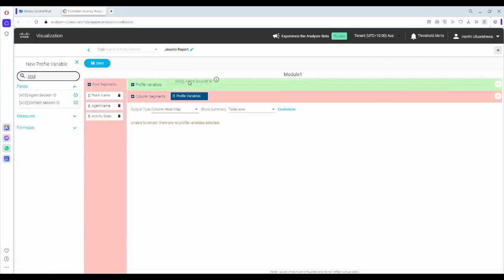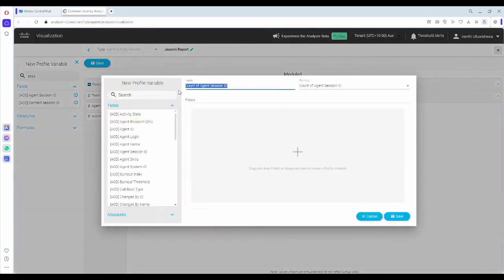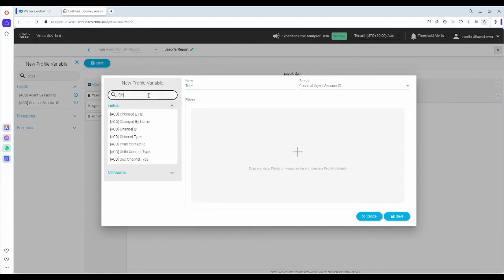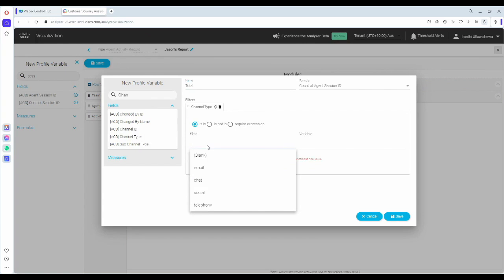I'm going to get a count of the agent session ID, and that would give me the total agents that are logged in currently. If the agent has a multimedia profile that contains multiple channels, such as voice, email, and chat, then a single status change would create an entry for each of the channel types. To avoid any confusion, let's use the channel type filter to filter for telephony calls.